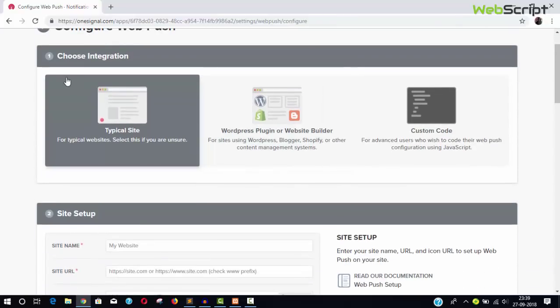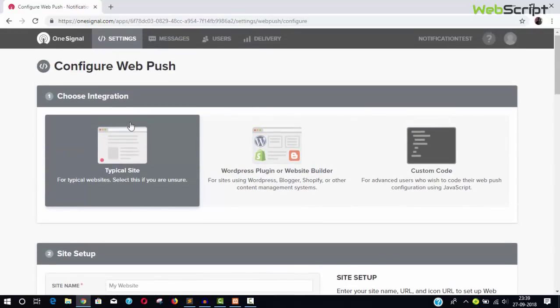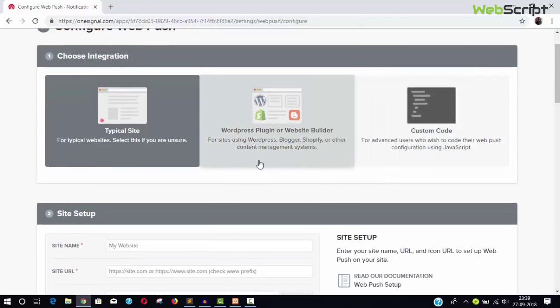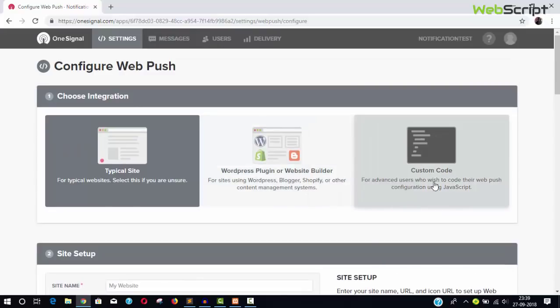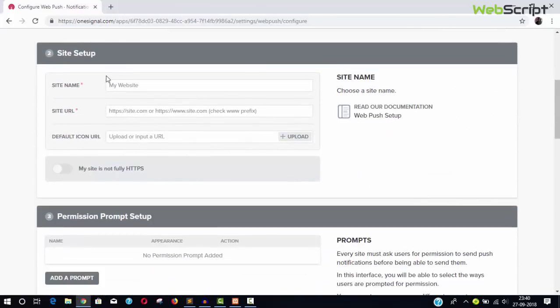So here are 3 options for integration. Typical website, for existing websites we can create this. WordPress plugins. Custom code for advanced users: if they want to write their own notification code, OneSignal will help them to make notifications, right? Just begin. Site setup, give it a name, your application name or site name.